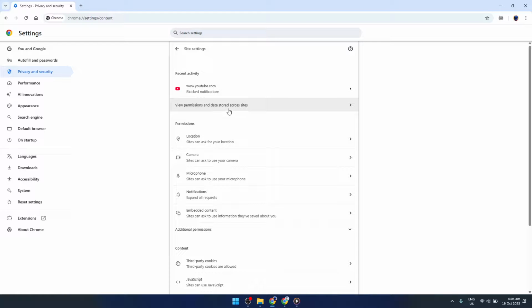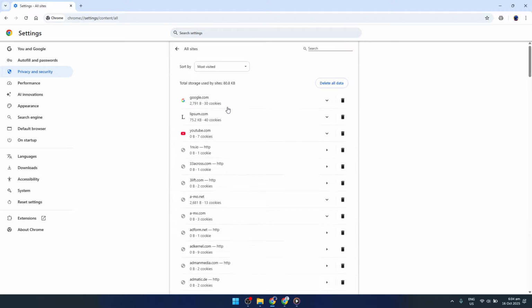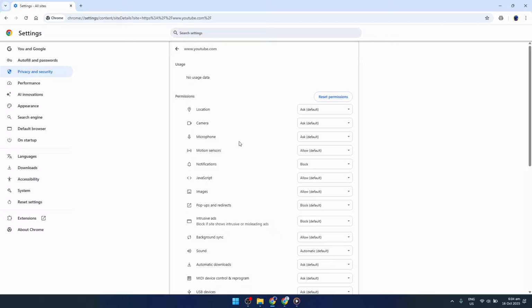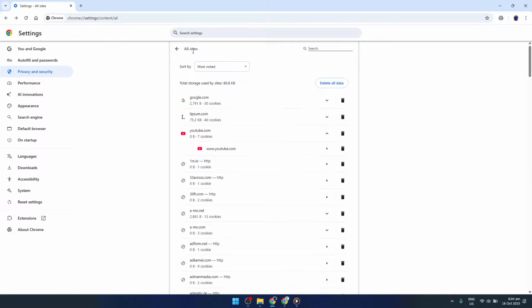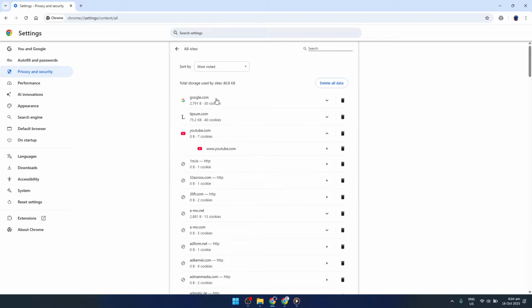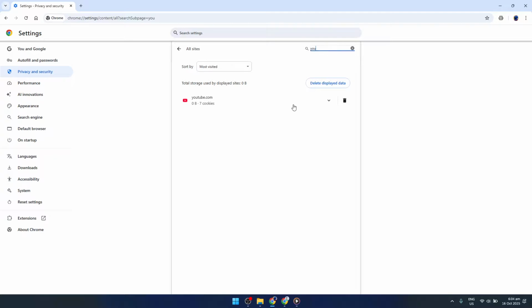Next, scroll down the Site Settings page until you see the option that reads View Permissions and Data Stored Across Sites. Clicking on this will allow you to see how sites like YouTube are currently configured in terms of permissions within your browser. In the next step, you'll notice a search box at the top of the page you just opened. Tap into that search box and type in youtube.com. This action will quickly filter the list to show settings specifically related to YouTube. Once you see youtube.com in the results, click on the arrow right next to it.